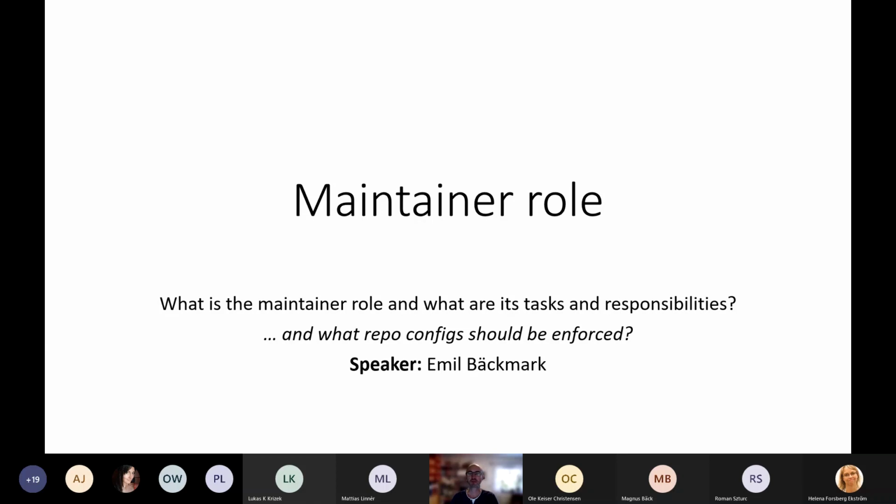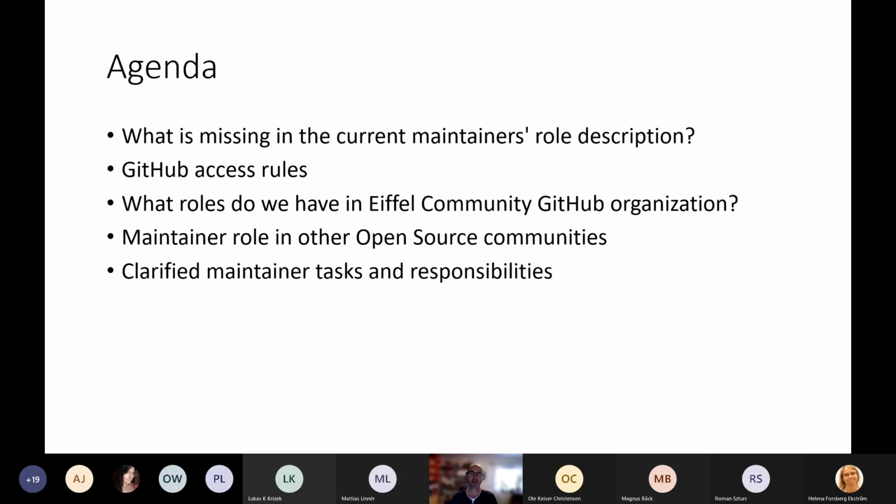This session then is about the maintainer role in GitHub. I will try to describe what the maintainer role is and what its tasks and responsibilities are, and also what repository configurations should be enforced within the Eiffel community. I will talk about these subjects.